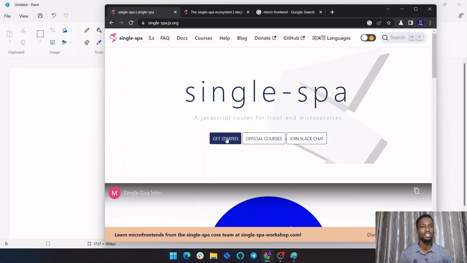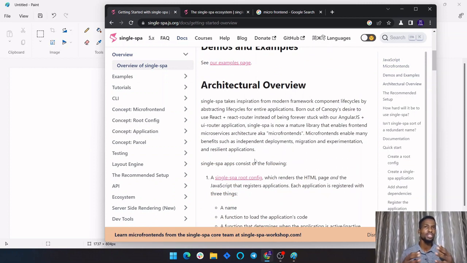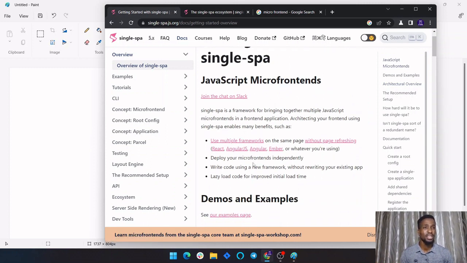So let's dive into the documentation. We have a whole lot of information over here. They have a Slack channel which you can join. The community for Single-SPA is actually very good compared to the other micro-front-end libraries. I keep calling these applications Micro-Frontend Library. So we have a Slack channel, and the community is actually very, very friendly.